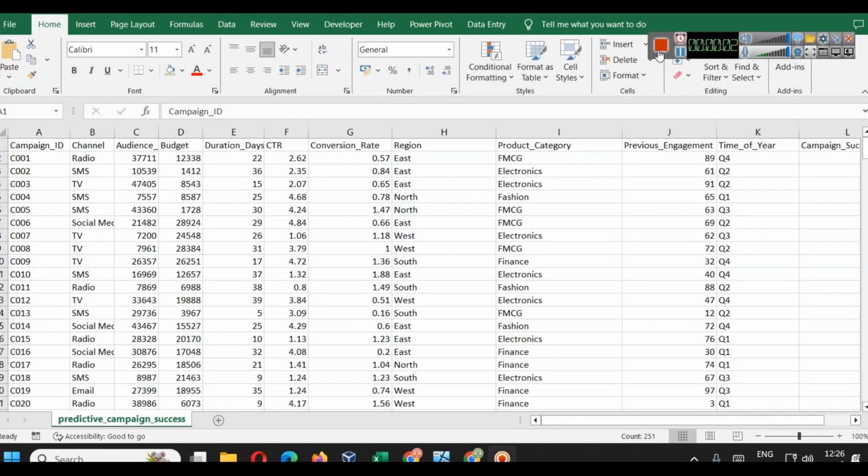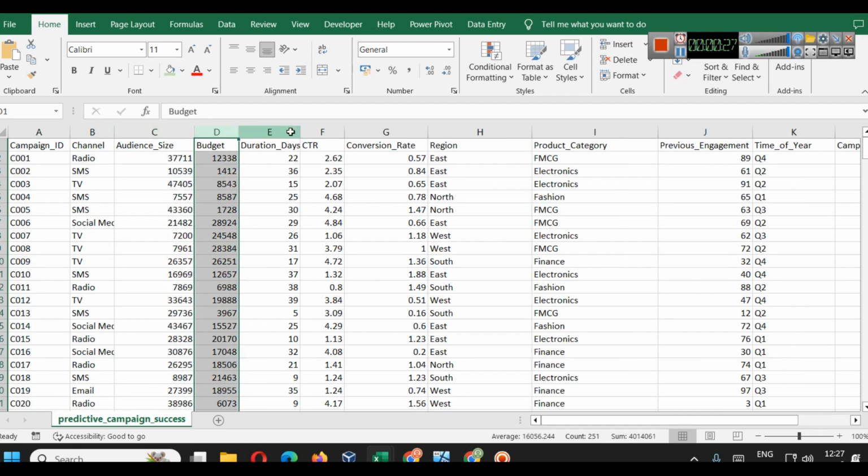The data set that we are going to use for campaign success prediction analysis is this particular data set. In this data set, you can see we have the campaign ID, so these are the IDs of all the different campaigns that were running. Then on which channel were they running? How much audience size did we target? What was our budget, and the duration in days for which this campaign was live?